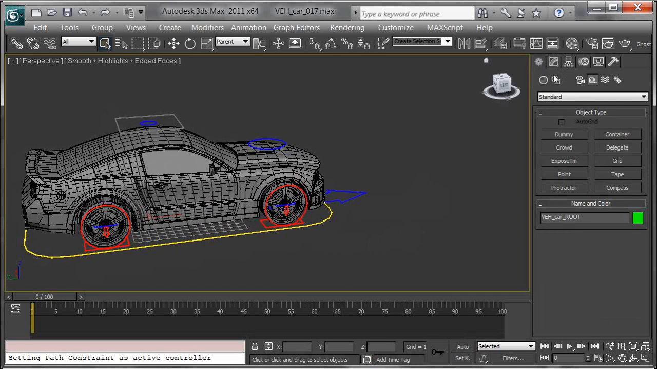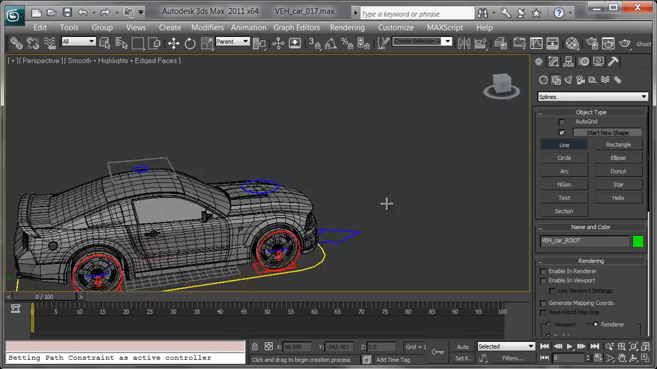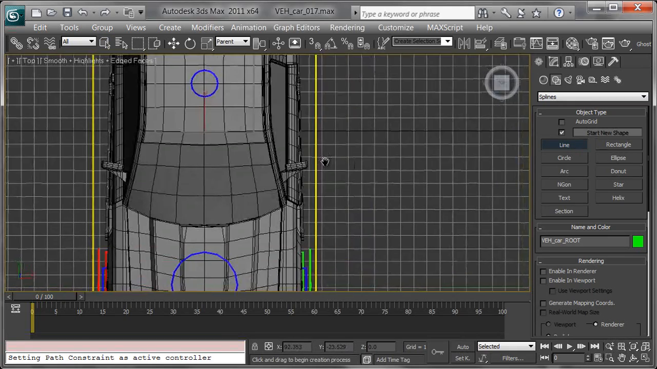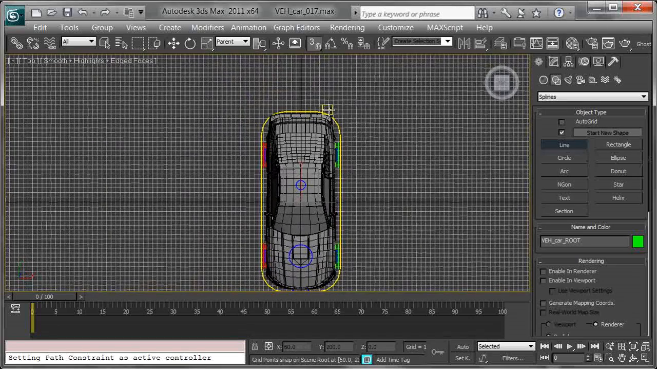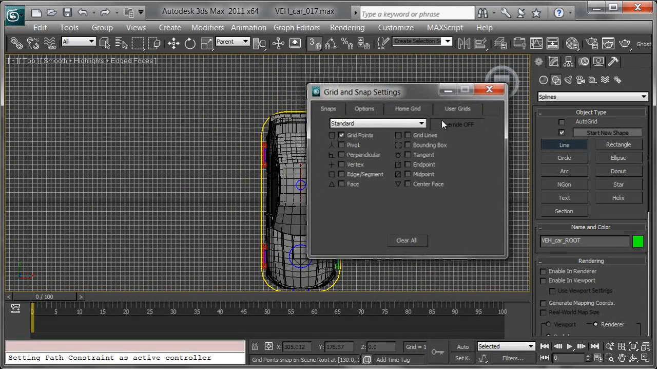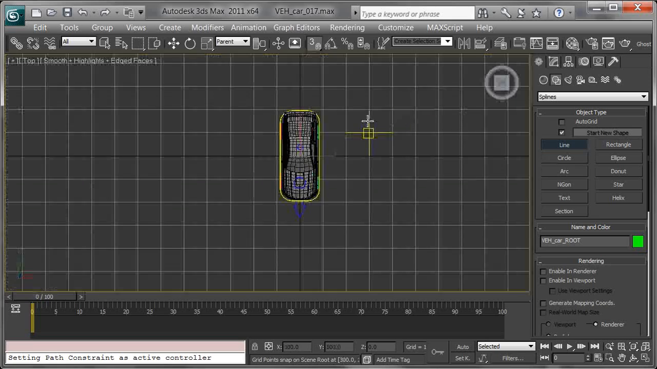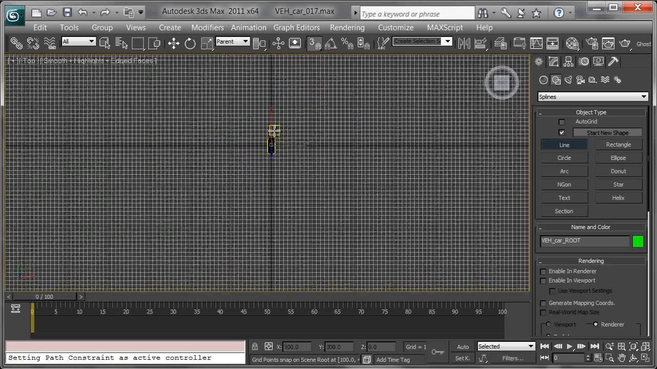We can come in here, go to the create panel, go down to shapes and the line tool, drop into a top viewport by pressing T. And I'm just gonna press S and turn on my grid snapping. Right click the snaps toggle just to make sure that grid is actually selected. And I'm just gonna draw from back outside of the car here, and I'm gonna draw one down here. And then I'm just going to turn off my grid snapping. I don't really need that.